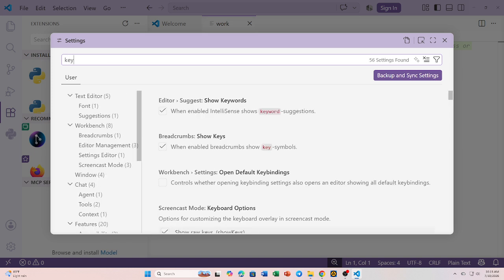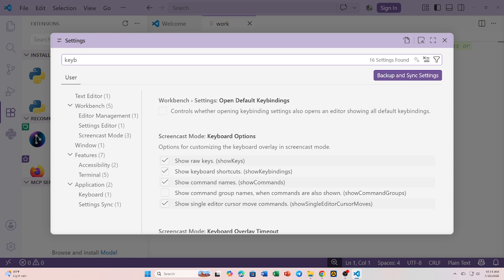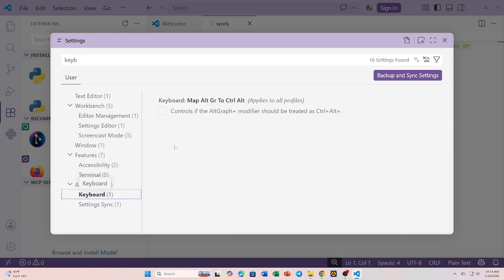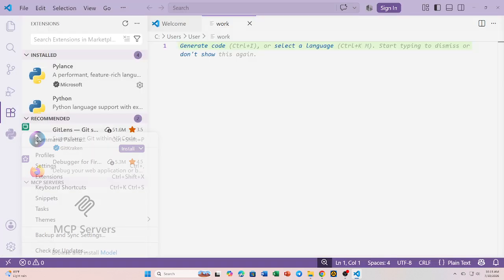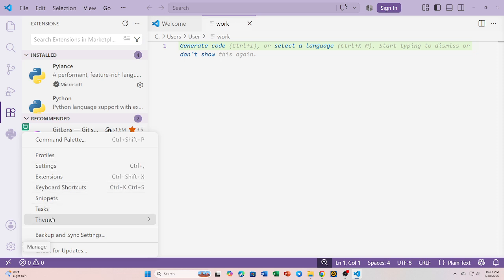Another useful area is the interface layout. You can move or hide panels, adjust the sidebar, and organize the workspace so the tools you use most are easy to access. Themes are another simple customization. You can choose a different color theme and icon theme to change the overall appearance of your editor.